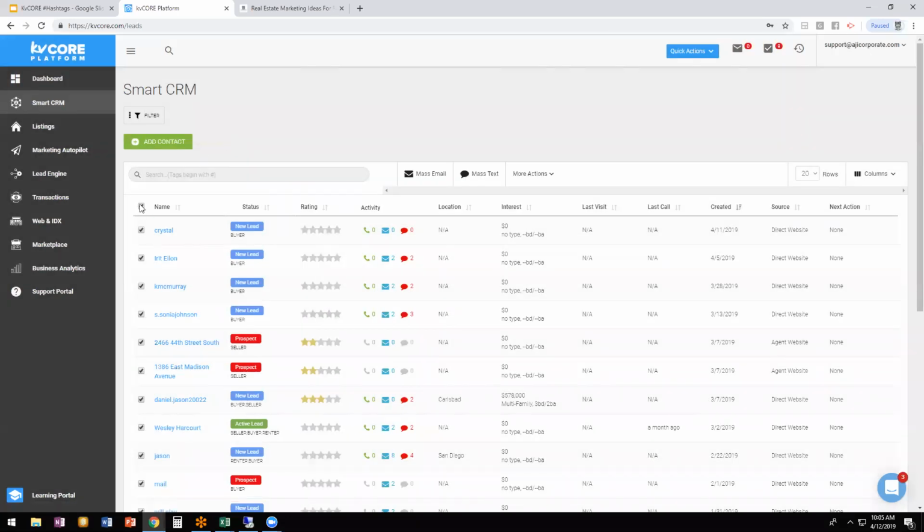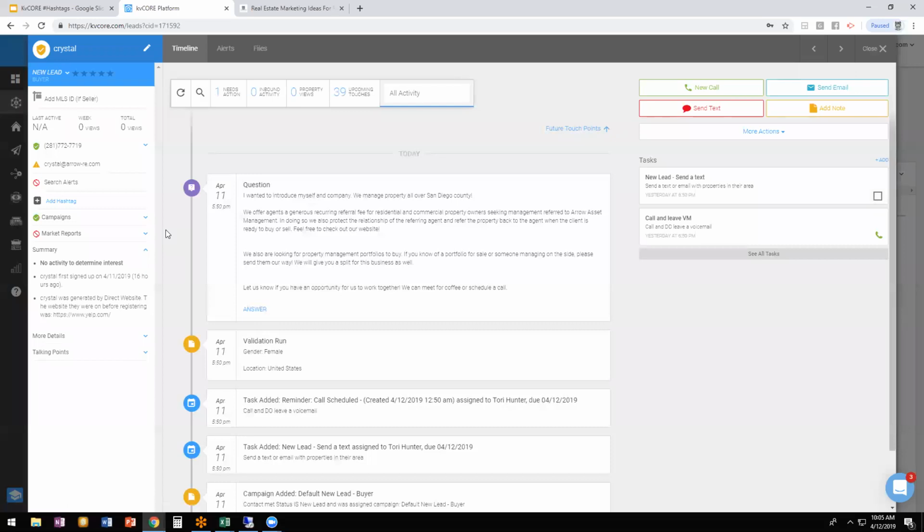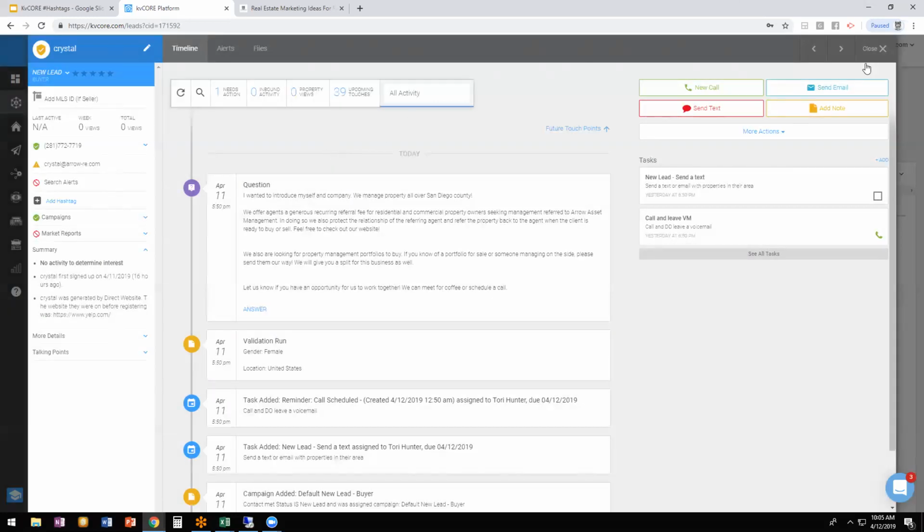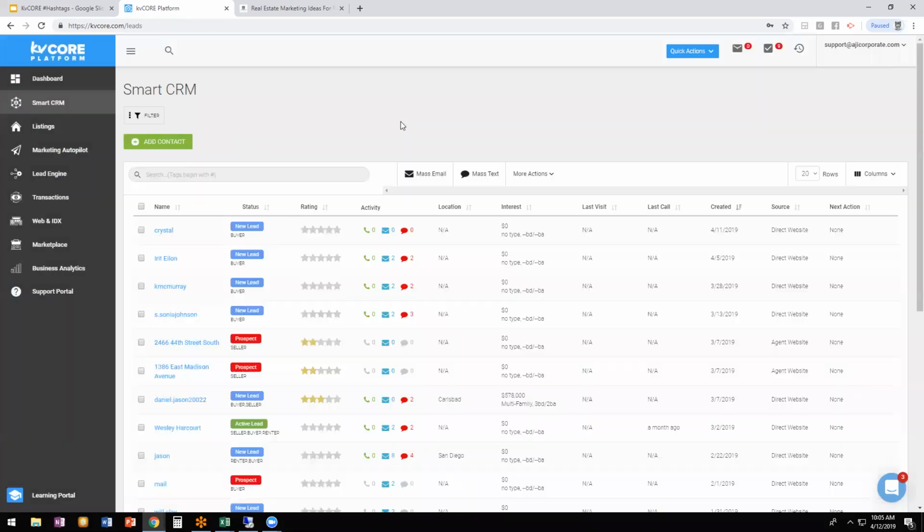So that's always fun. Now, another place you would be able to add a hashtag, say you're going through this person's information here and you wanted to add a hashtag here. So you're going to select add a hashtag, and you could do it just one by one, but I wouldn't necessarily say this is the quickest way to add a hashtag, but you certainly can. I'm going to close this window out.